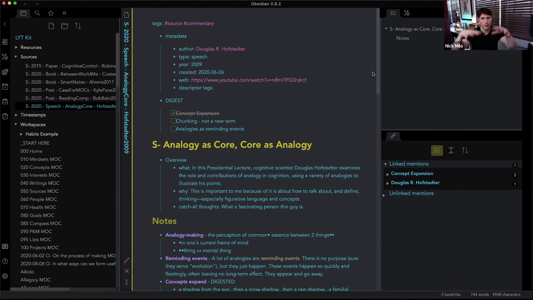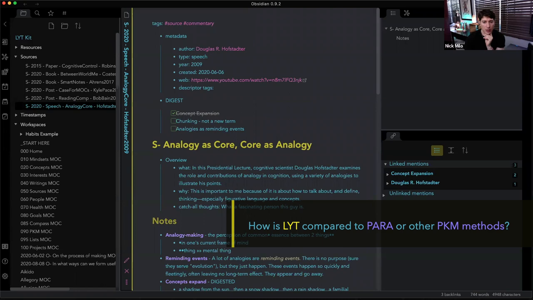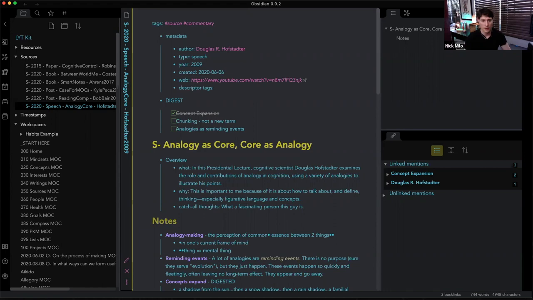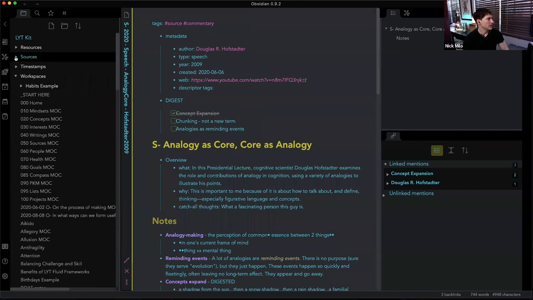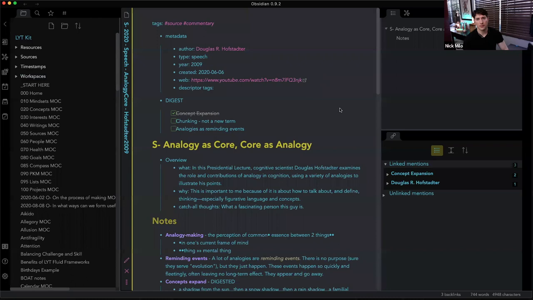How is LYT compared to PARA or other PKM methods? I'll be careful with this one. I would say at the heart of it all, LYT is flexible and you customize your system. PARA depends on four folders, and it seems like every other comment in the world of linking with Obsidian and Roam is, well, I use PARA, but I don't use the A, or I blend this and that. So if it's helpful for you, do that. I think when you change your mindset from folders to links, PARA loses a lot of its value.